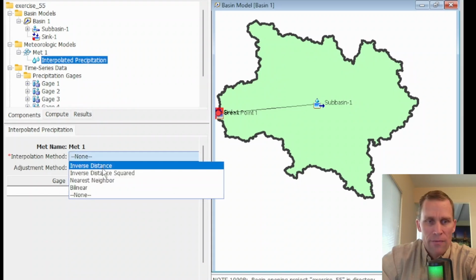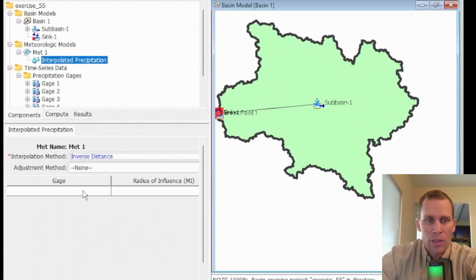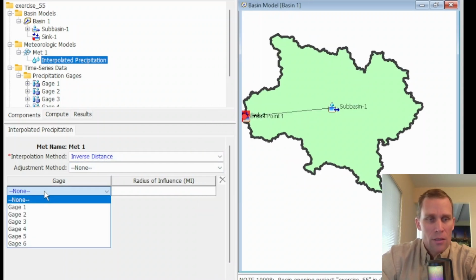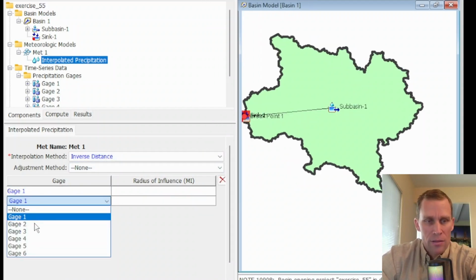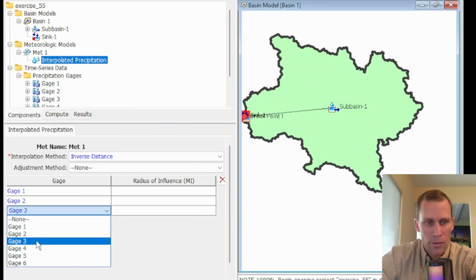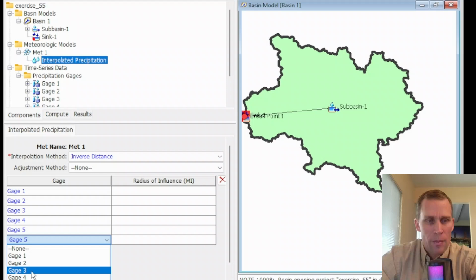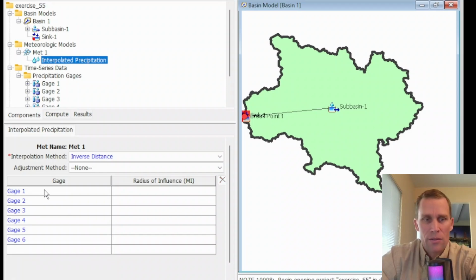We're going to start with inverse distance. And then down below in this table, we need to add the gauges that are going to be used for that interpolation process. So we'll just add all 6 of our gauges. 2, 3. Over on the right, there's a column for radius of influence. And to start off, I'm going to leave that blank, which basically means there's no limit on the range of these gauges with regard to being used in the calculation of precipitation at any point within our watershed.